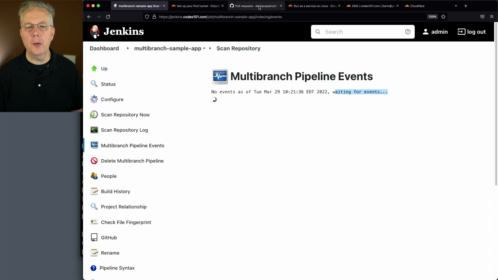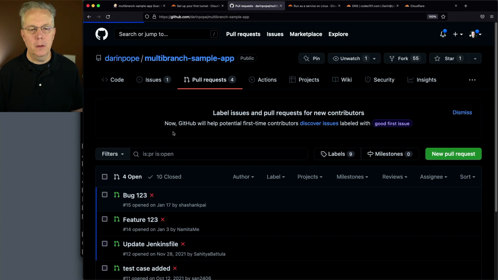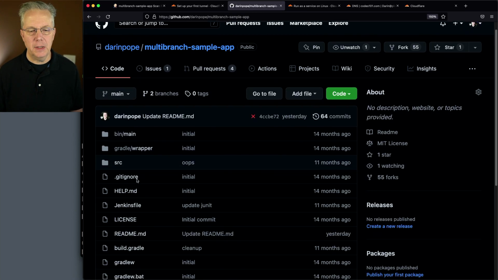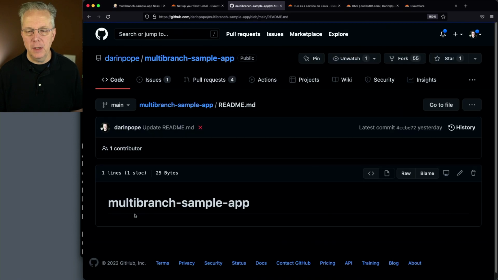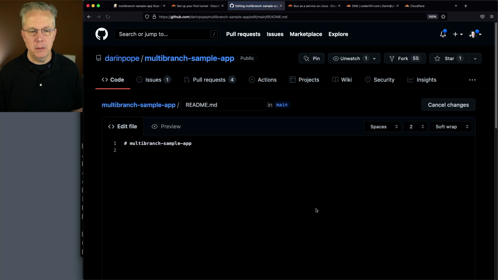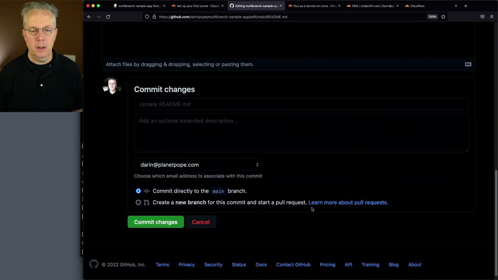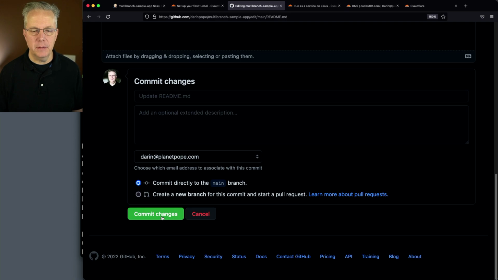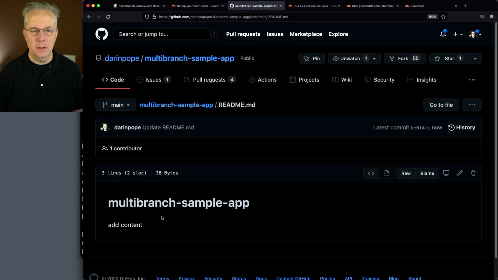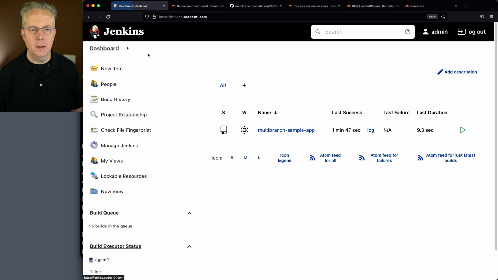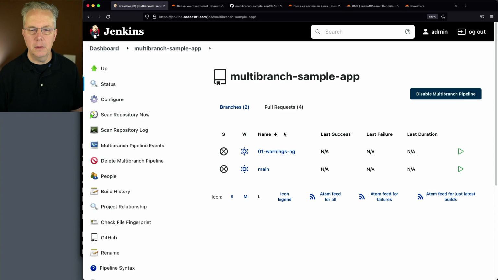Let's go back over to our repository. We're just going to work on the main branch, and let's just make a change to the README. Again, I don't care if the job works or doesn't work at this point. I'm just testing, is the webhook working as expected? So I'm going to make a change to my README. I'm going to say Add Content. I'm going to go down and click on Commit Changes. So I did that. Let's go back over to our controller, go back into our job.